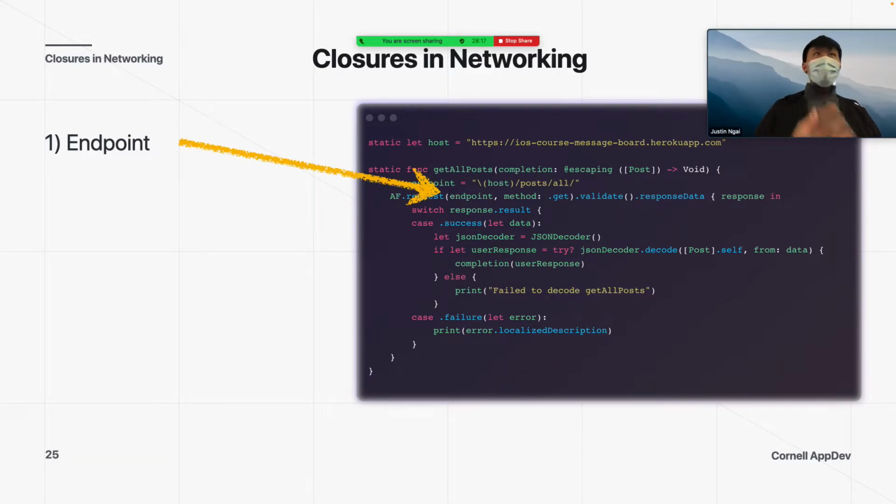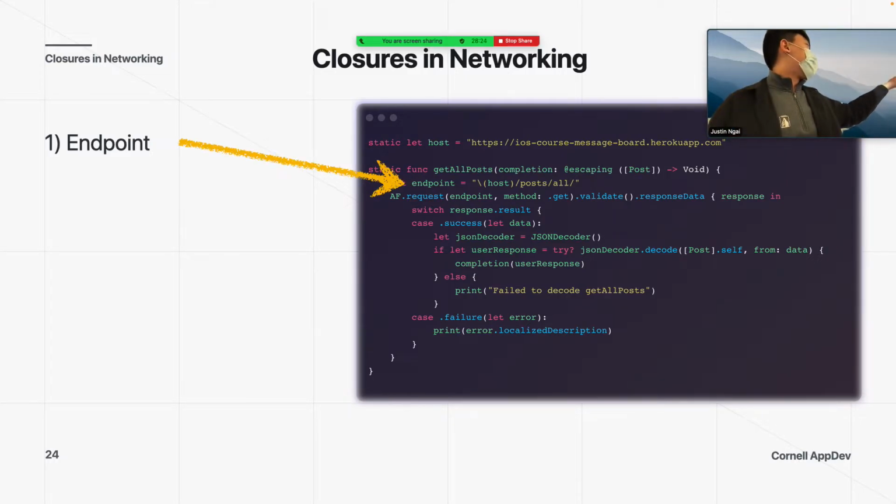And we're doing networking, so we want to send our request to this endpoint. This is what this structure looks like. AF stands for Alamofire. Alamofire is going to send a request. Where is it going to send its request? It's going to send it to this endpoint. That's the first parameter you pass in.